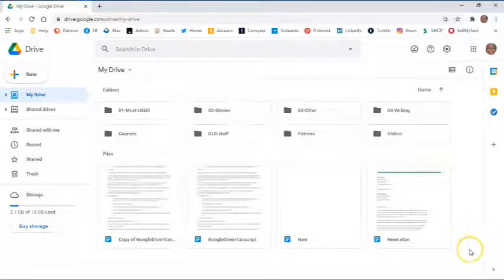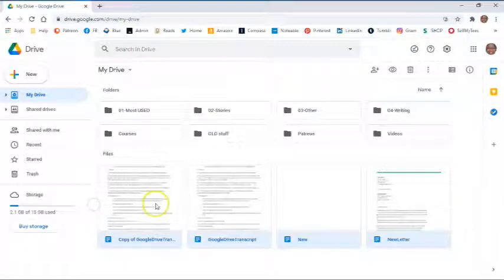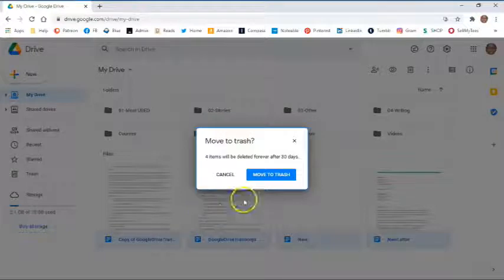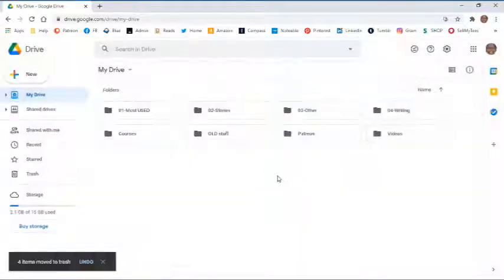Let me show you something real quick. I'm going to do a mass delete just because I have a lot of stuff here that I don't need. That was for the purposes of this class. So I'm just clicking, holding down, and highlighting all of these items at once. And I'm going to right click and remove them all because I don't need them. But if I decided for some reason that I do need them, I have 30 days to change my mind.